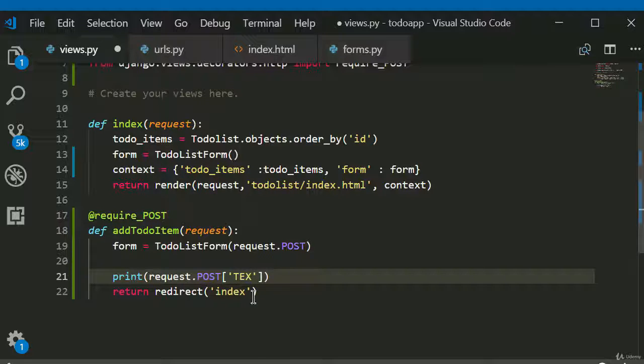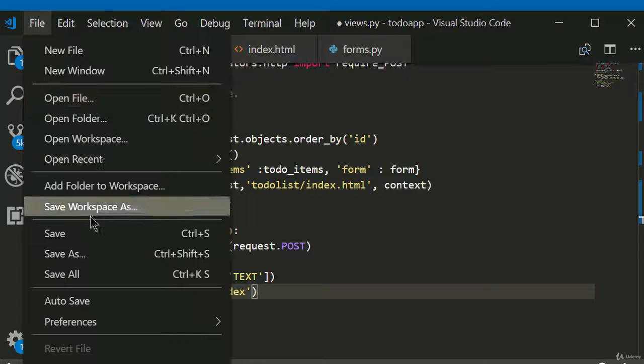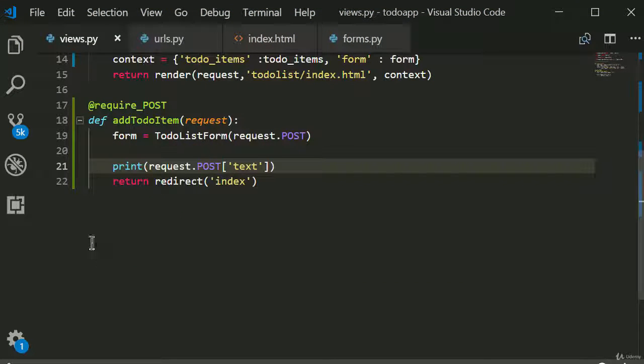What that means is that any text input that is entered via the form will be printed to the console. So this is just to test to see that the form is able to capture data. So click File and click Save All. Before we test our form, there's a couple of things I had to amend.